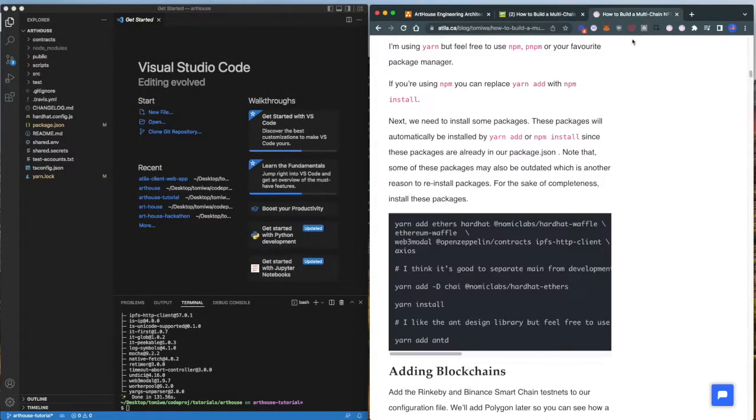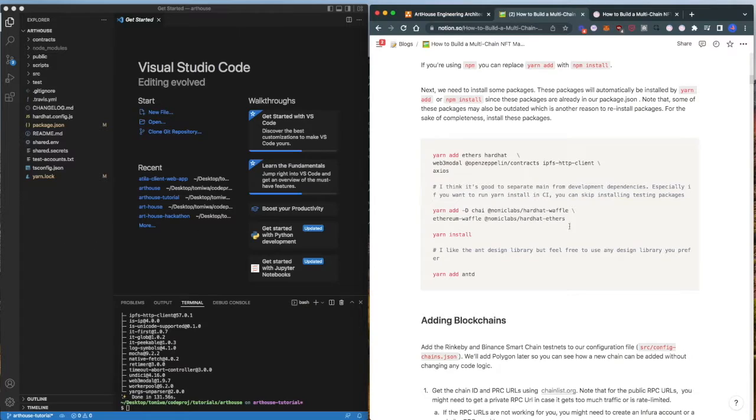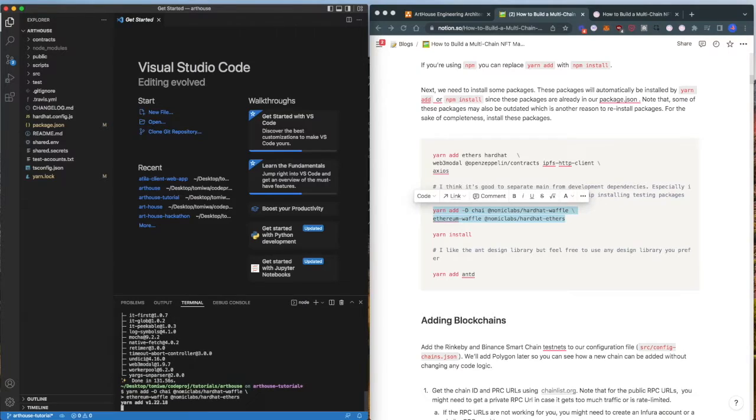These are the notes I'm going to be using, but you can find the finished blog post over here. Next we want to get the development packages. The reason I separate installing these from the others is that if you were to build a production version, you can say to only build the things we need to run the app, and not install packages that we only need in development for things like testing. You see Hardhat Waffle, Chai, Ethereum Waffle, Hardhat Ethers. These are all testing packages that we only need in development mode. Let's go ahead and install those.